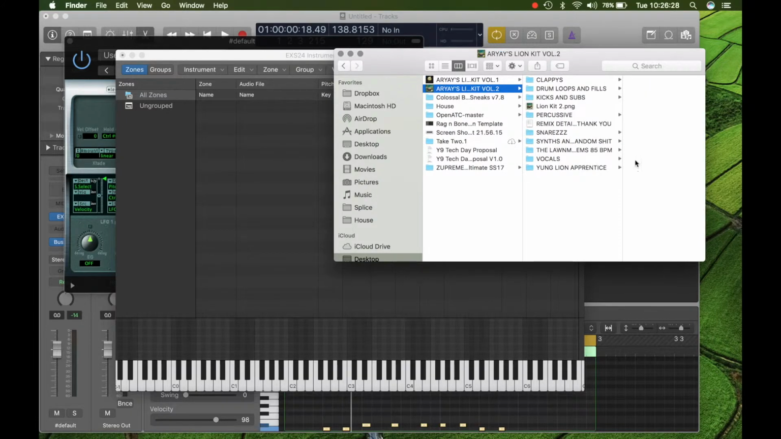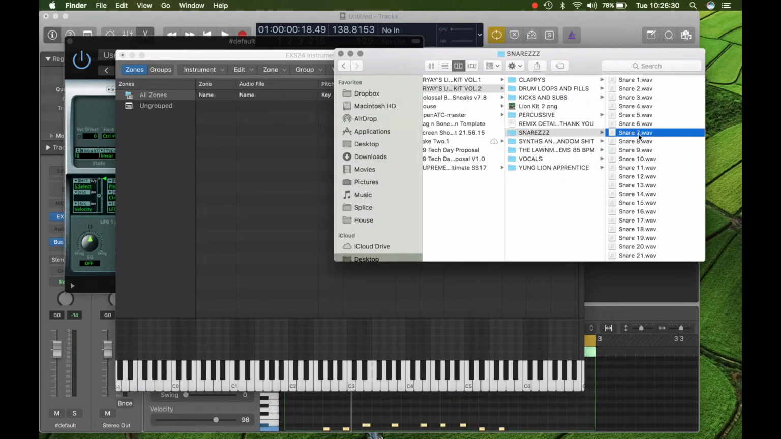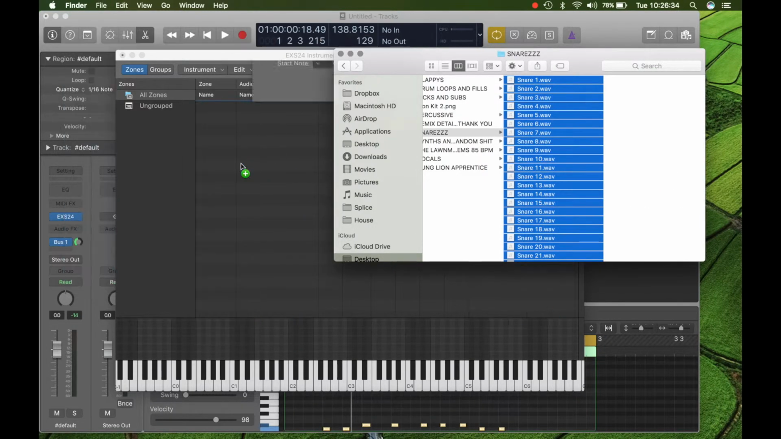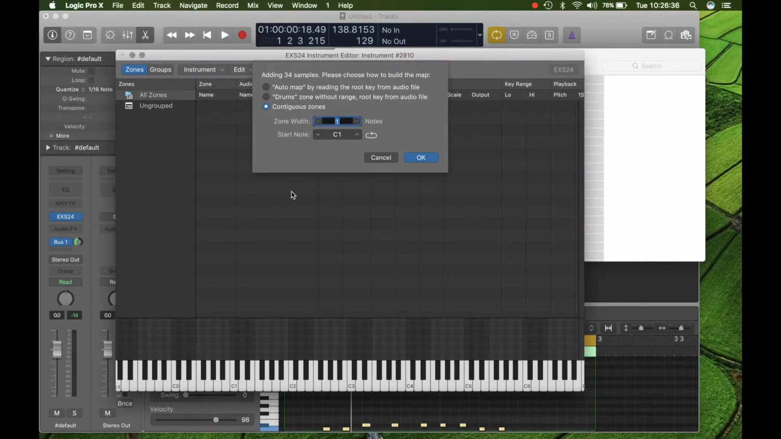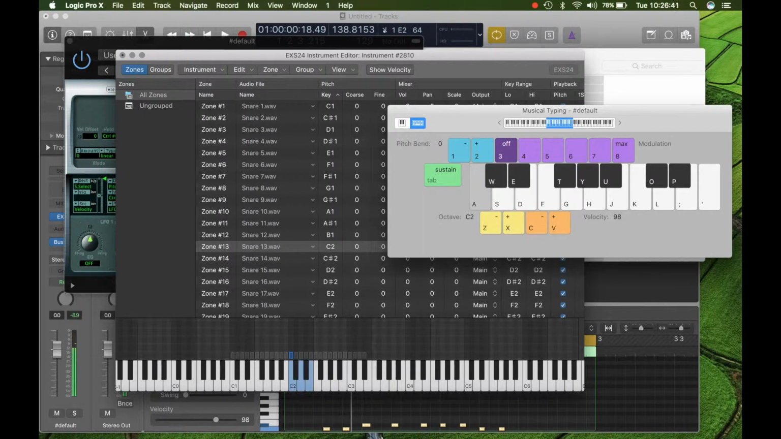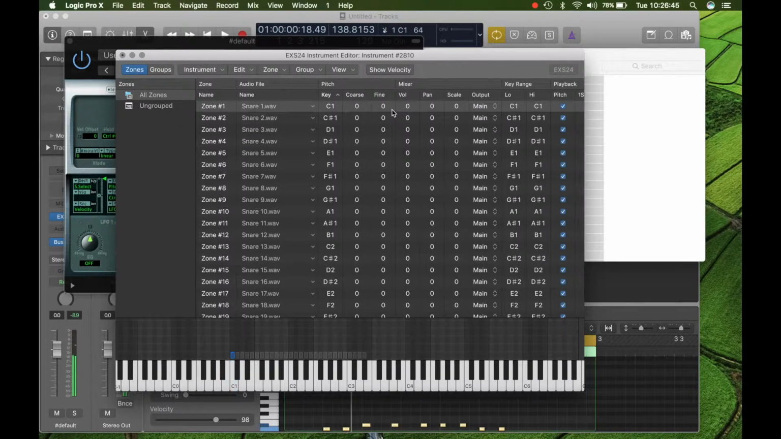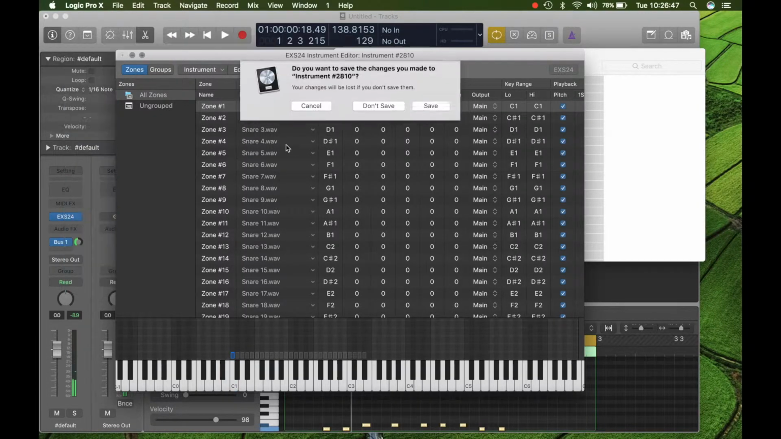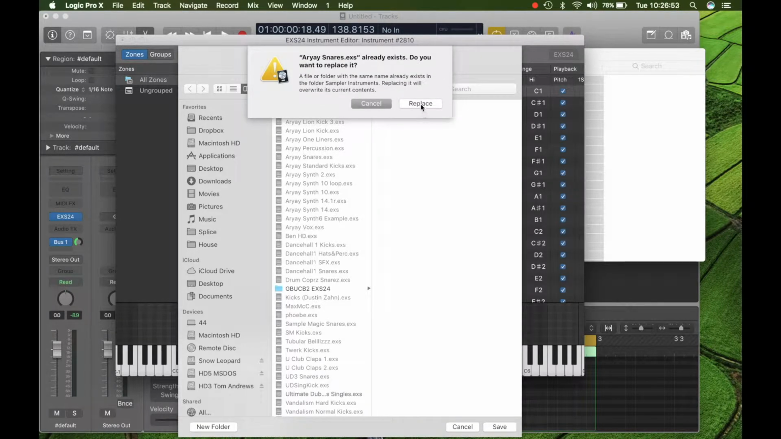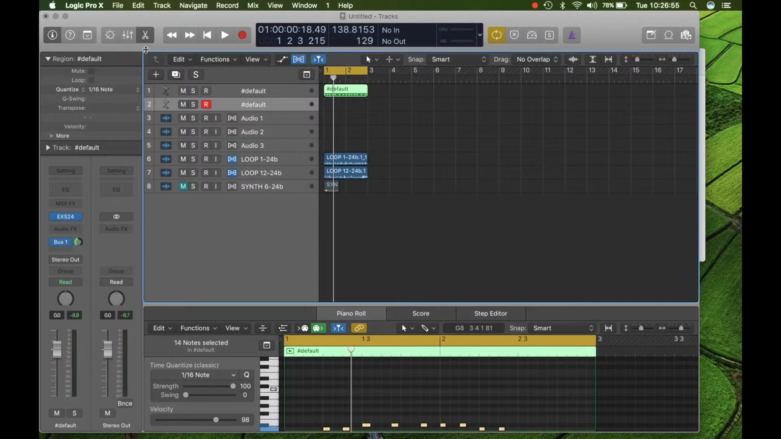So we go on Aryay's line kit volume 2, see if the snares there are 24. So yeah, these are all 24. Good. So drag and drop them in. Let's have a test. Okay, good. So if we close this window now and save it as Aryay snares, yeah, replace it, fine, whatever.